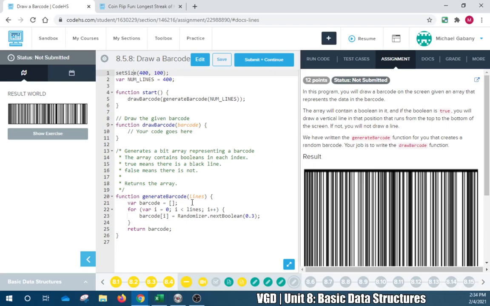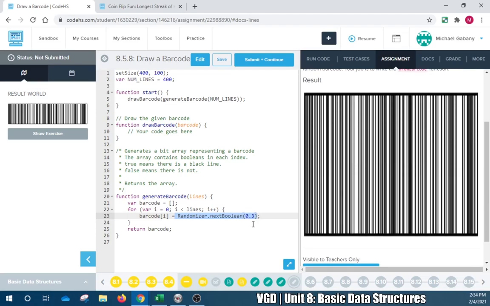All right, first let's look at this. We have written the generate barcode function for you that creates a random barcode. Because it's in here, we're not going to be able to reference barcode anywhere else. From i to the number of lines, barcode at that i is a randomizer, and its probability of showing up is 0.3. It's going to return a barcode.